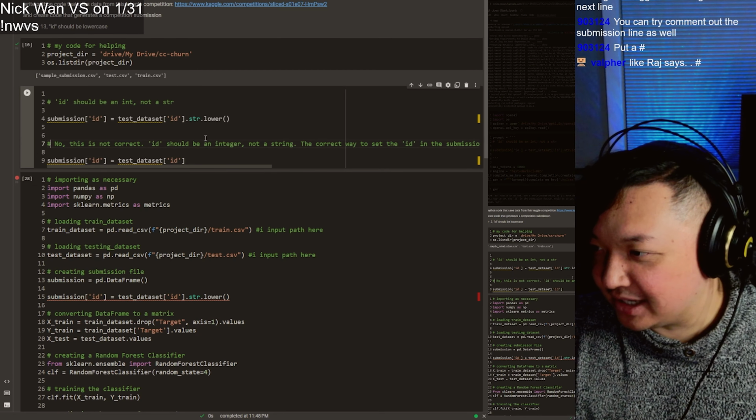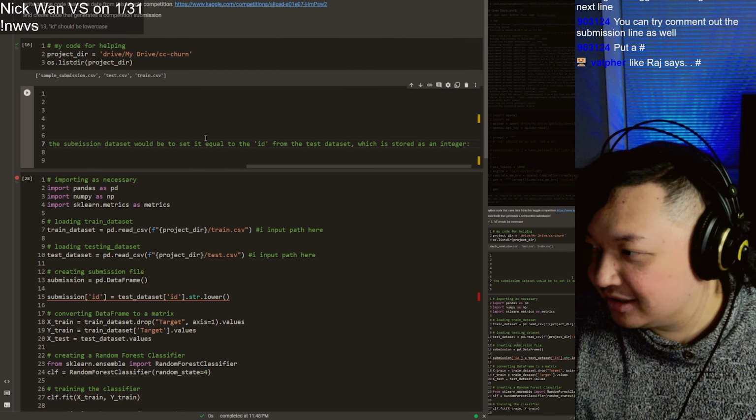Oh, good. No, this is not correct. ID should be an integer, not a string. Oh, good. It gave me code. All right, it gave me code back. We're taking it. That only cost us $1 to write one line of code. All right, good job so far. Now let's run.